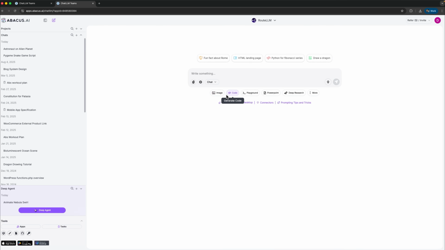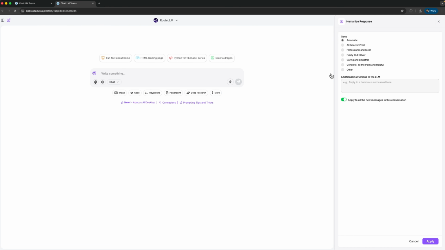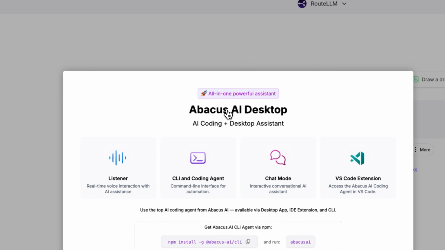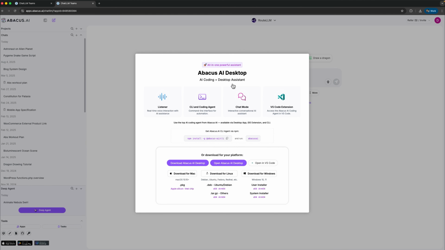Beyond text, code, images, and video, ChatLLM also includes additional built-in tools. There's a text humanization feature designed to help content sound more natural, which is especially useful when texts are checked by AI detectors. This solves a very real problem for students, educators, and professionals. There's also Abacus AI Desktop, which brings AI-powered coding and desktop assistance into a single environment. This allows you to work with agents directly on your system and extend workflows beyond the browser. It turns ChatLLM into more than a web tool. It becomes part of your daily workflow.